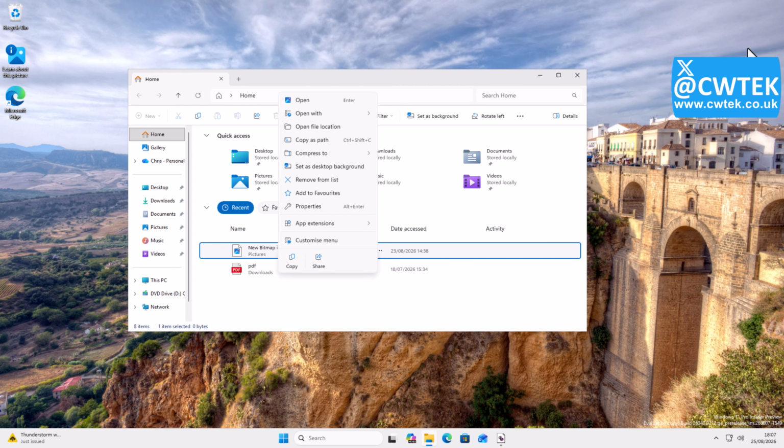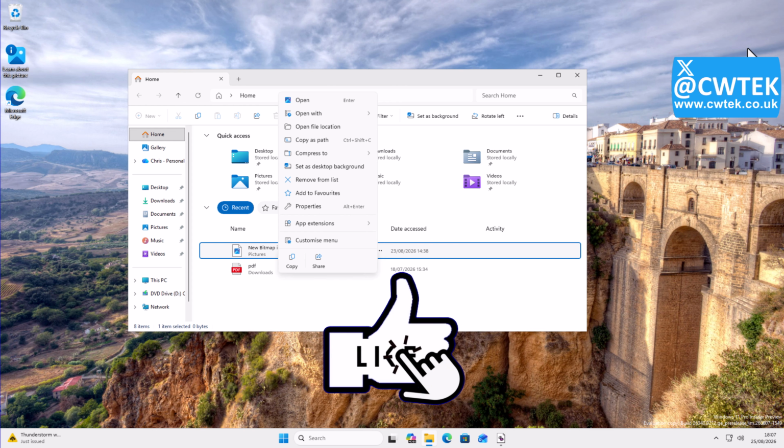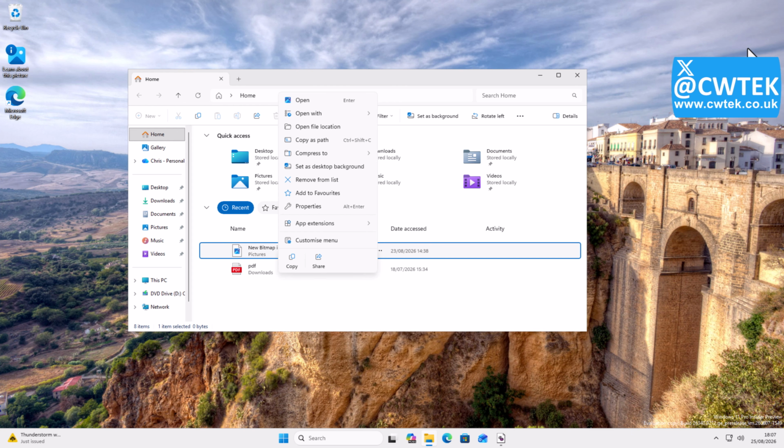Okay, so it's August 2026 and today we are going to look at a feature that might be coming to Windows 11 in the near future. And that feature has been put on some people's computers who are on the Insider Preview program. It's on mine and it's basically customization of the context menu. That's the right click menu.